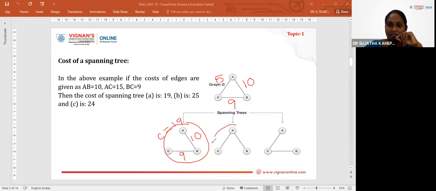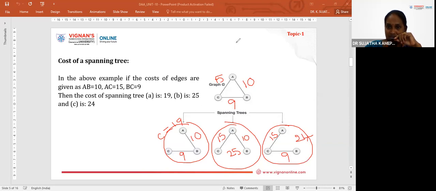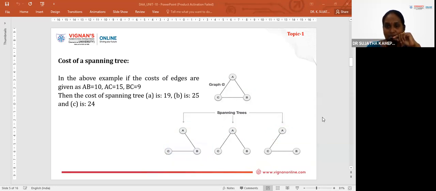Now coming to this spanning tree, the weight assigned to this edge is 15 and the weight assigned to this edge is 10. So the cost of this spanning tree becomes 25. Now coming to this tree, the weight assigned here is 15 and here is 9. So the cost of this spanning tree is 24. So the cost of a spanning tree is the sum of weights assigned to the edges in the given spanning tree.